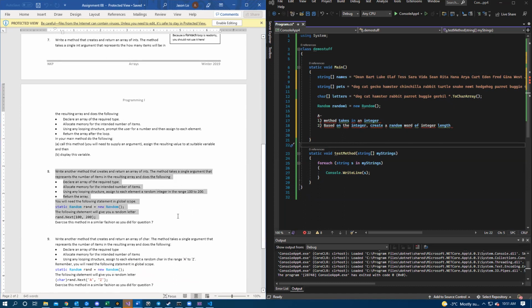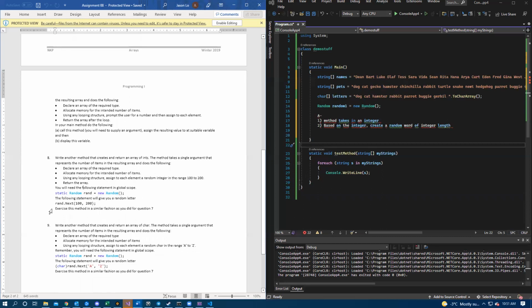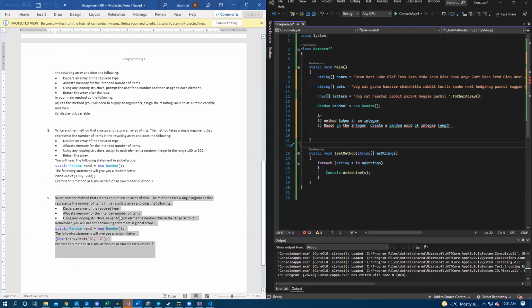This I think is very similar. Actually, here's the random keyword here. So again, it's relatively straightforward. I think 7 and 8 are pretty much the same, and then 9 is very similar as well. It's just a difference of what exactly we're outputting, whether it's an integer, a user input, or a character.